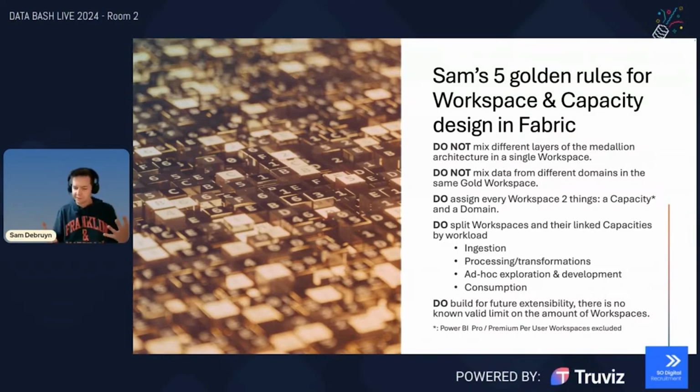There is no known valid limit on the amount of workspaces. Microsoft says, I think, that one Power BI user cannot be a member of more than 1,000 workspaces. But we've seen that people have run scripts and tried to make a member of over 5,000 workspaces or 10,000 workspaces, and it still worked. So it's a suggestion to not go over the 1,000 workspace limit. I think you're going to have more workspaces with this design in mind, but also not 1,000 unless you have very large organizations. And then maybe Microsoft will also do something special for you, I don't know. So build for future extensibility is the message there.